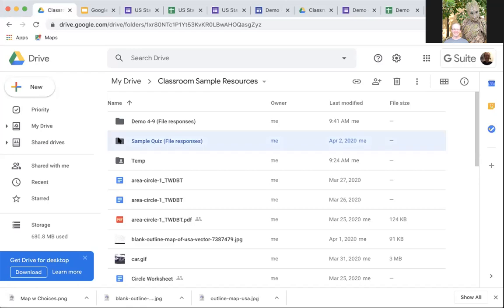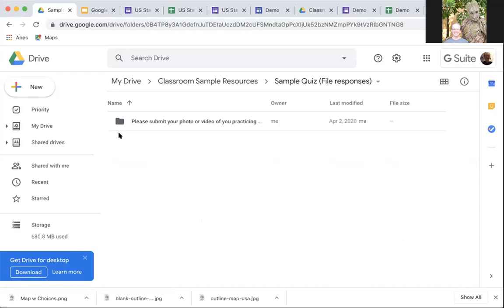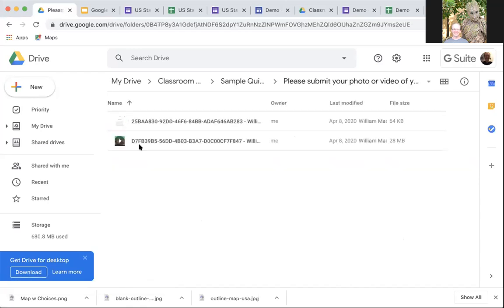Let me just see if I have anything in one of these. I might have something in here. So I do have, this is an image, and then I have a video in this one too. Like you said, anytime someone hits that upload button, and then after they finish uploading, they hit the submit button, it automatically appears in here as they do it. Right.